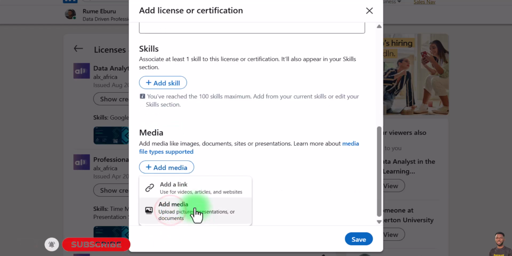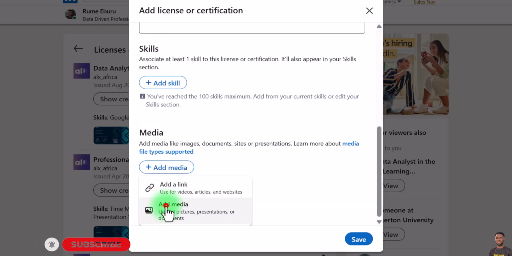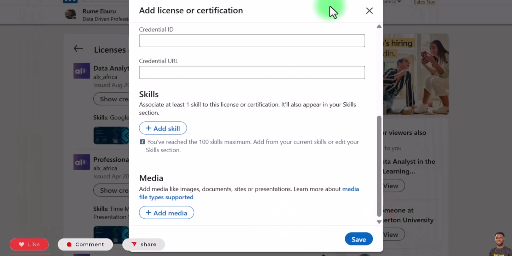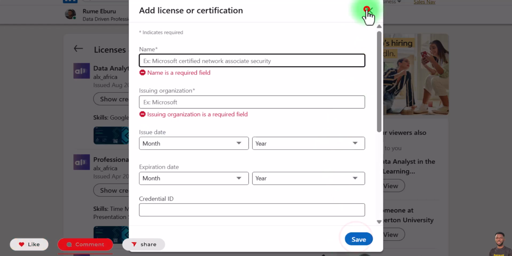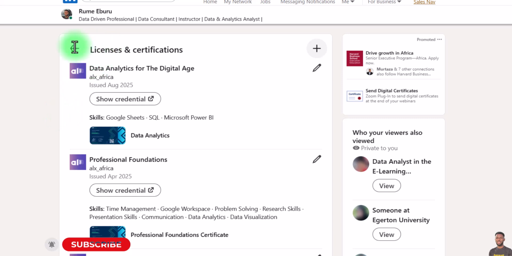You can click on this and upload the media, or you can also put the Google Drive link here as well. So I recommend putting all these ones you can see here. You can see the picture. Just click on add media here, and then you upload the soft copy of your file there. Once you're done, just click on save, and you are good to go. After that, the next thing, just click on back here.